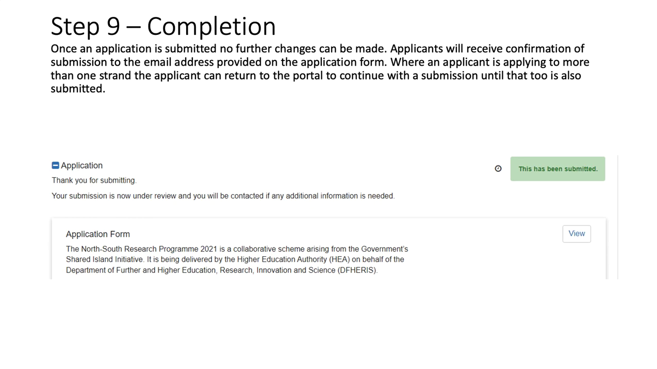Step 9, completion. Once an application is submitted, no further changes can be made. Applicants will receive confirmation of submission to the email address provided in the application form. Where an applicant is applying to more than one strand, the applicant can return to the portal to continue with a submission until that too is also submitted. And you'll see here, when your application has been submitted, this button will appear. This has been submitted. And again, as we said earlier on, you cannot make any changes after this.